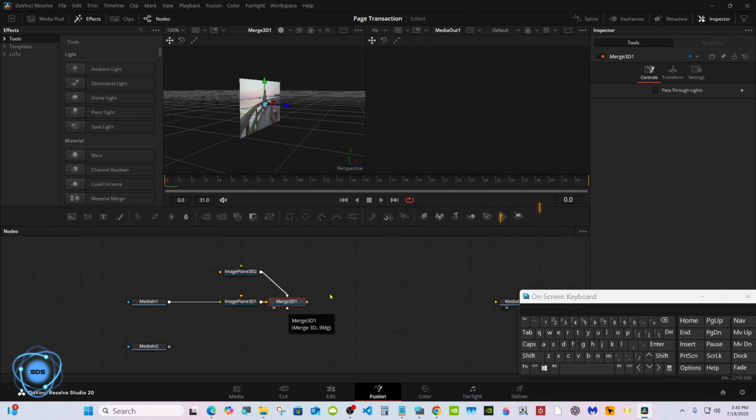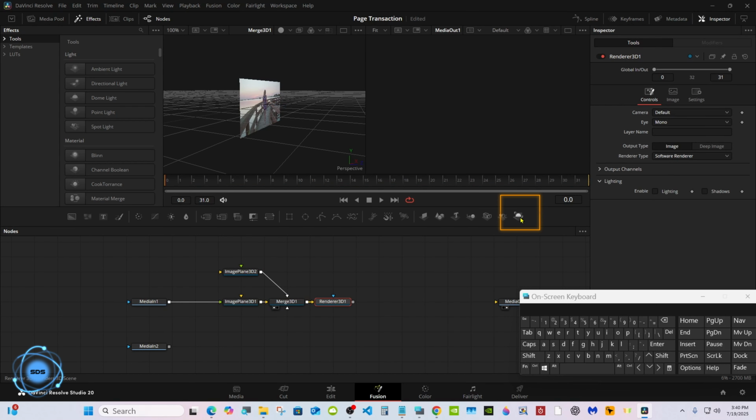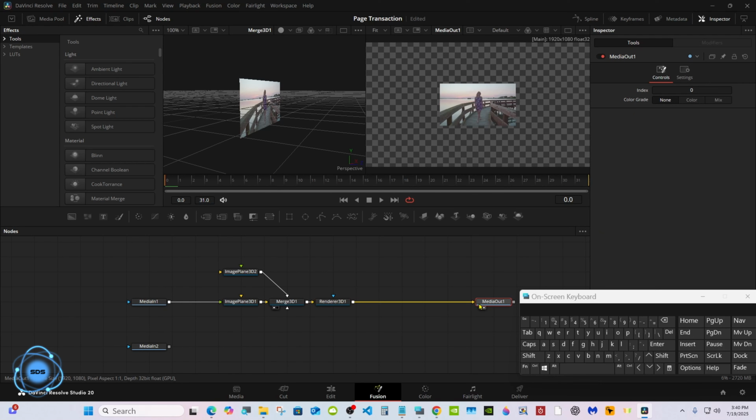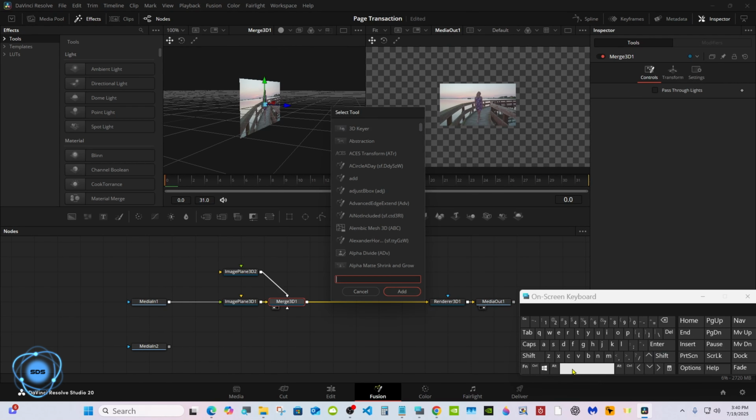Select the merge. Get a 3D render. Go to render type, change it from software to hardware, and pipe it into the media out, and you should have it in viewer 2. Select the merge again. Shift space and transform.